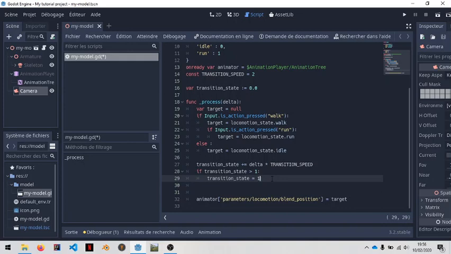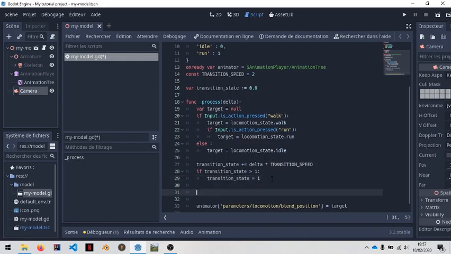For example, if the transition state is at 1, which means that the transition is over, and I'm changing my animation again, I want the transition to start over again. So I need a way to reset my transition state to 0. As I just said, I'm expecting to set back my transition state variable to 0 only when I'm changing my animation.